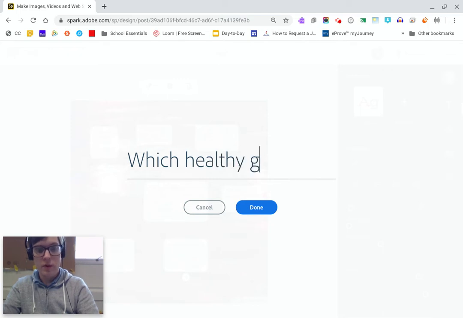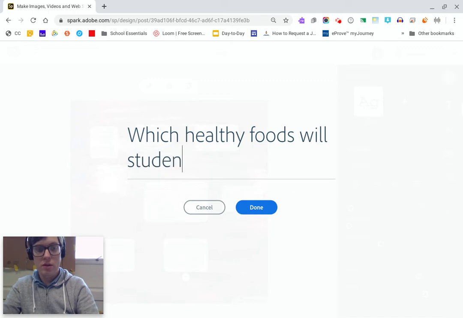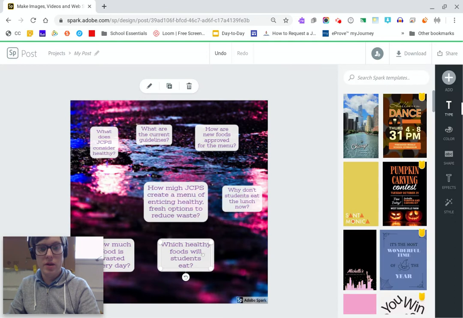Which healthy foods will students eat? Guess that's some primary research there.